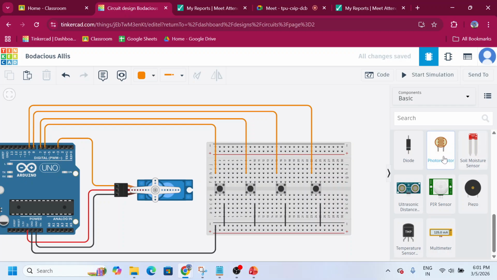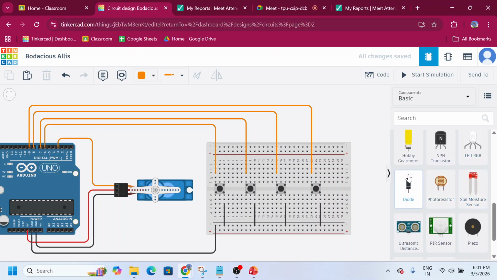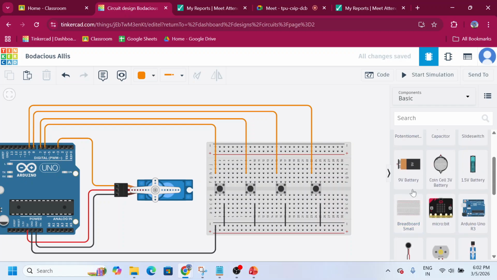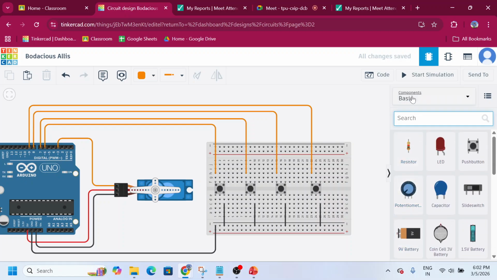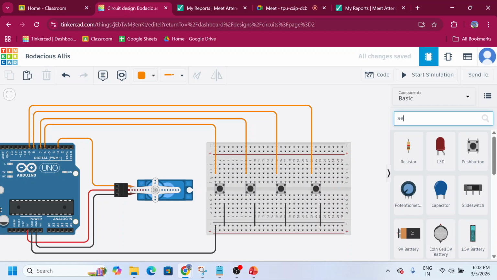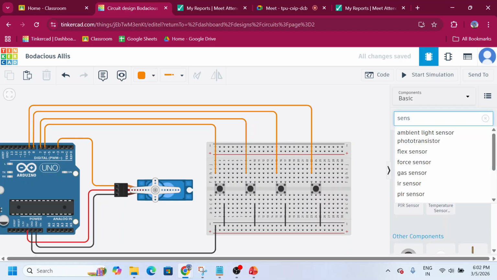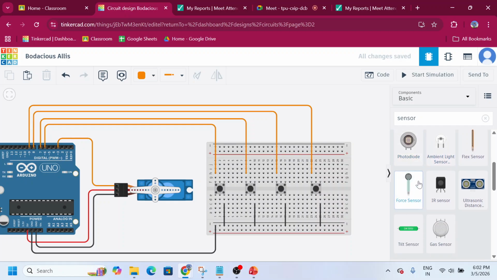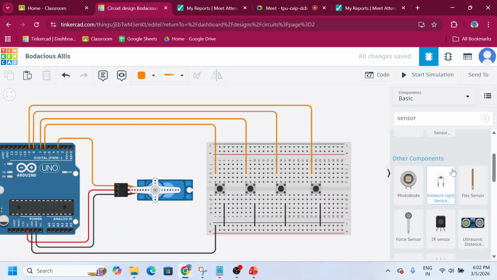You can use the LDR, soil moisture sensor, and you can also control the servo motors using the temperature sensor. Okay, so in the sensor part you can see multiple sensors and all. And one more thing, you can rotate the servo motor based on the flex sensor input.